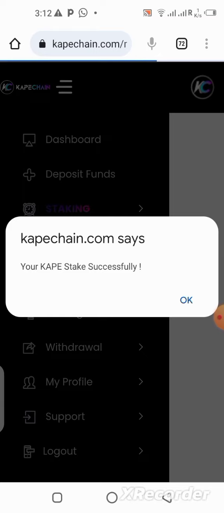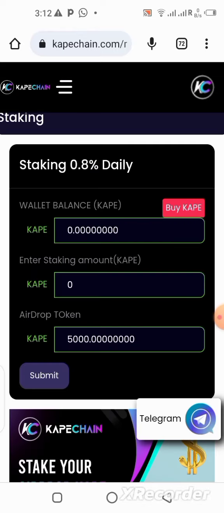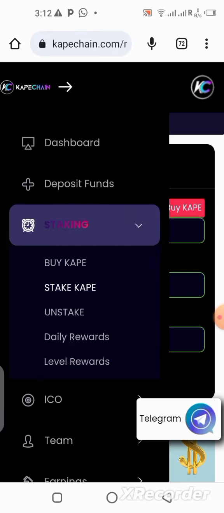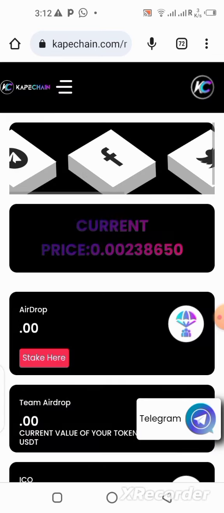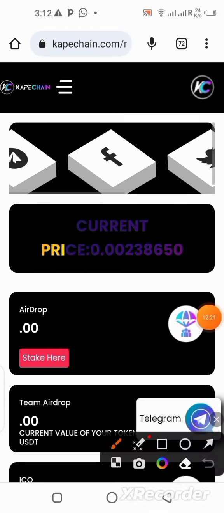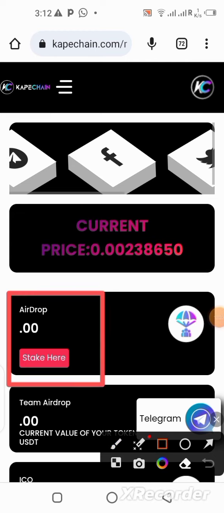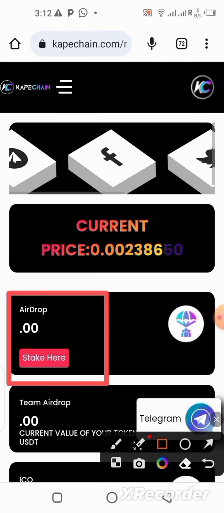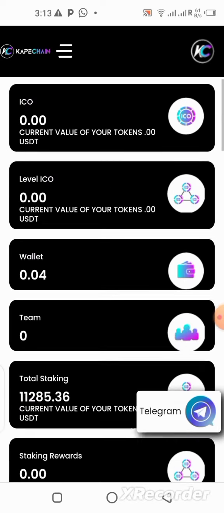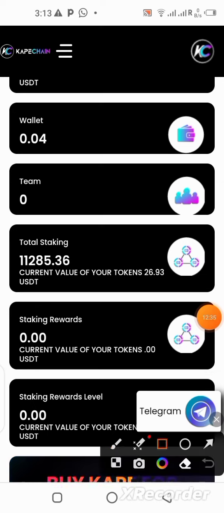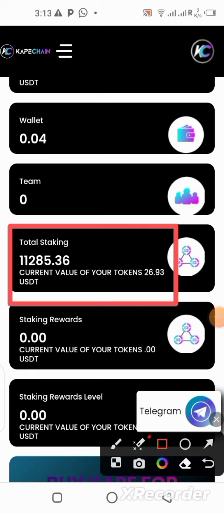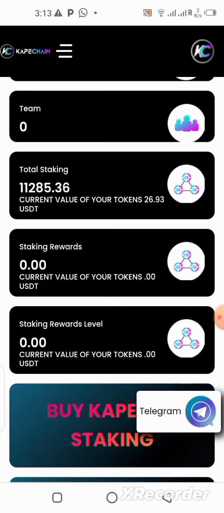All right, now let's check out what it's going to look like on our dashboard after staking the token. Okay, now you can see the airdrop is also gone, so meaning I was able to stake the airdrop and the tokens that I bought. Now my total staking is also available here right now. That's interesting, that's nice. Okay, so I'm going to be expecting my reward after 24 hours.